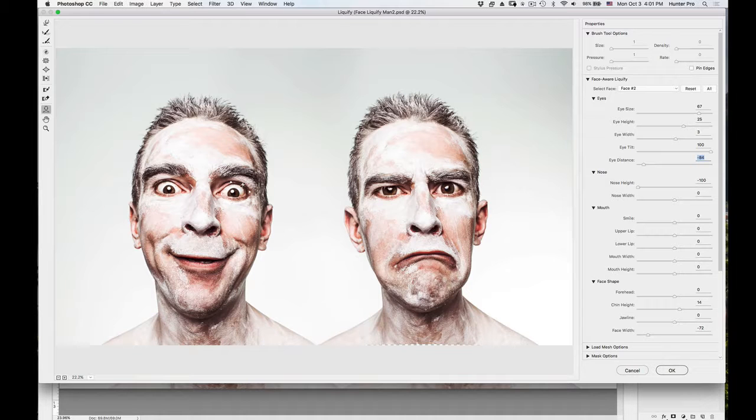So now I'm going to go over here to the left eye, which is actually face 1, and I can do some of the same things. And over in the right-hand column, it will recognize what face I'm on, and the increments will show up accordingly.